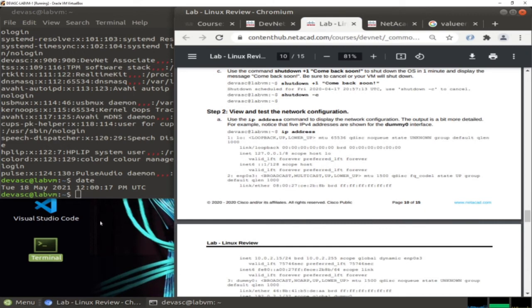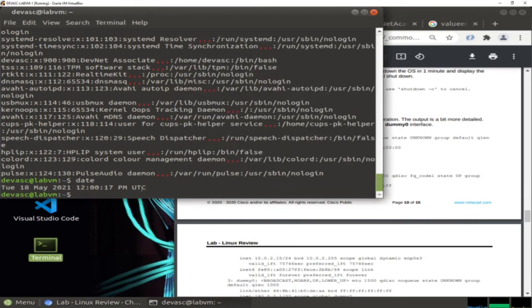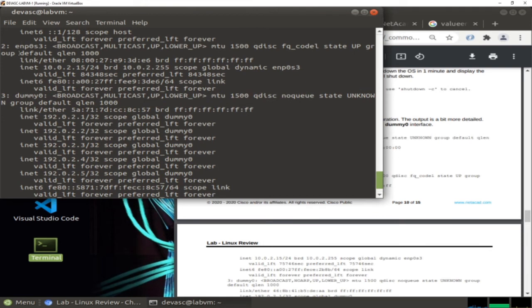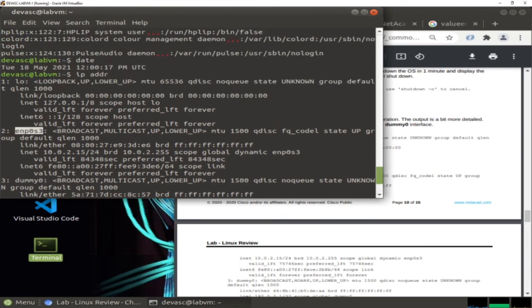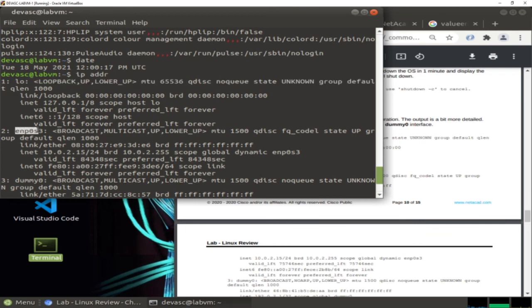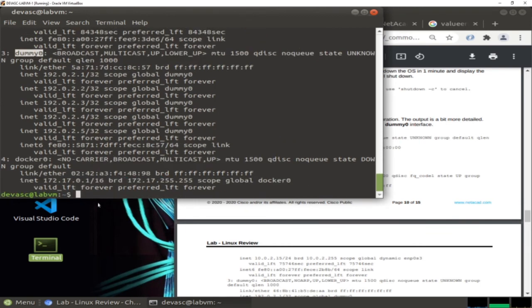Okay, so now let's review some network configuration. We can type ip address and it prints out all the IP addresses. You can see this is one of the interfaces. We have the loopback interface, this is another interface, and this is the dummy interface, and here we have the IP addresses. You can also use ping.